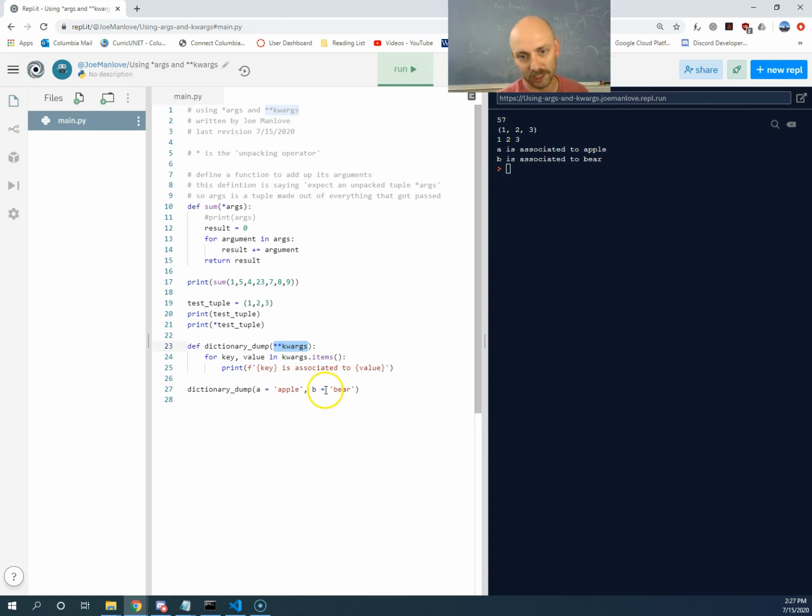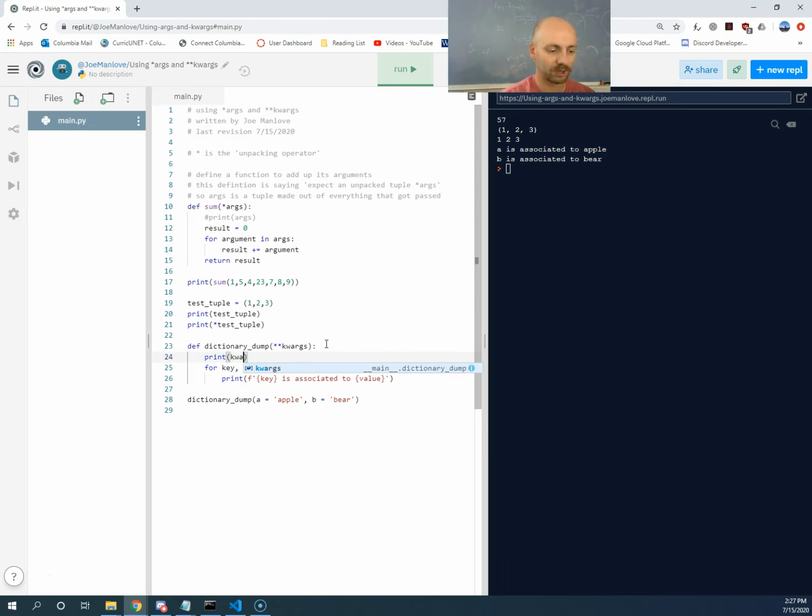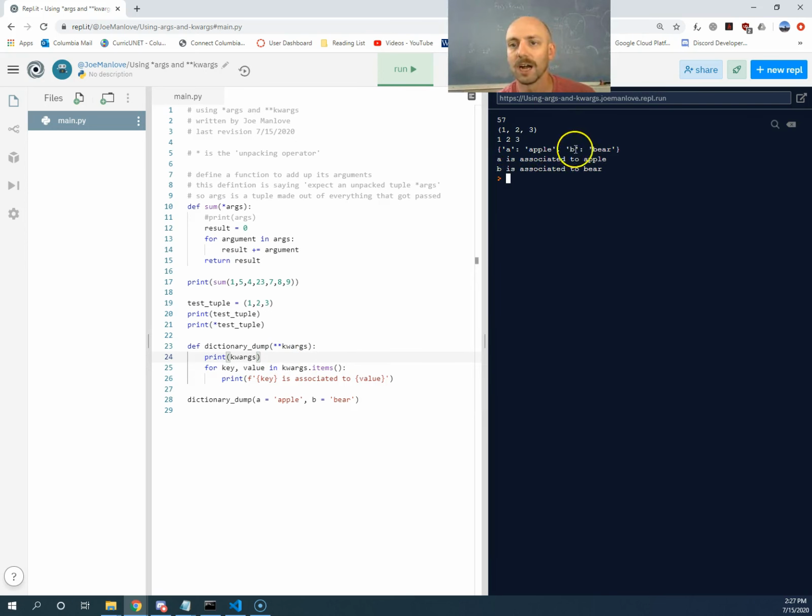So a packed dictionary version of that would look like, I am willing to bet that I probably can't get this to print because I bet dictionaries don't have a way to print them, but let's try it. Oh shit, there you go. Okay, so packed up, my dictionary looks like A is associated to apple and B is associated to bear. And then when I use my kind of fancy print function that I wrote, I get A is associated to apple and B is associated to bear.